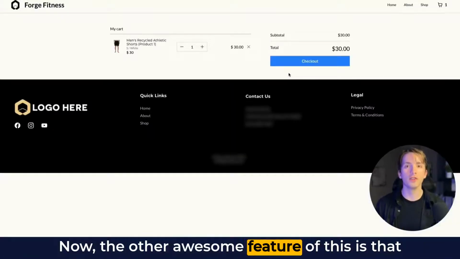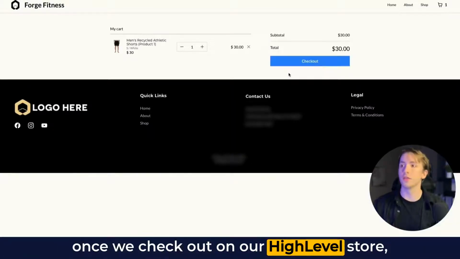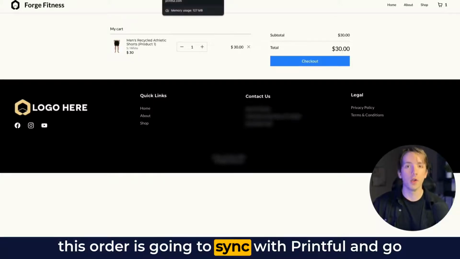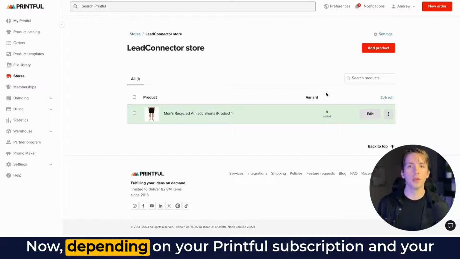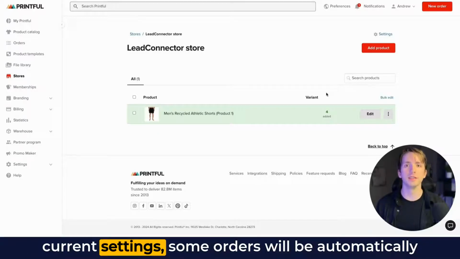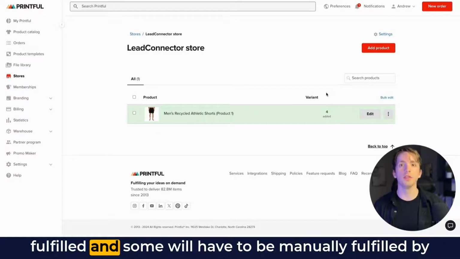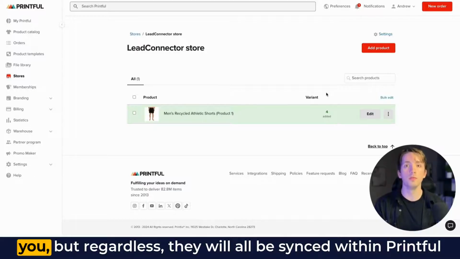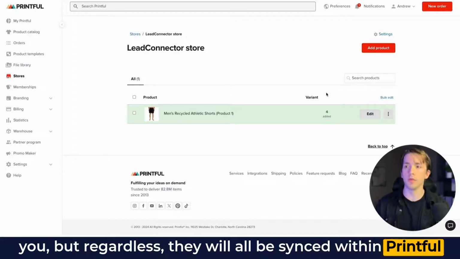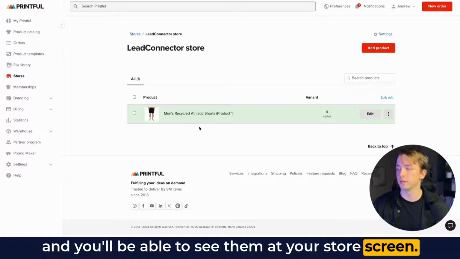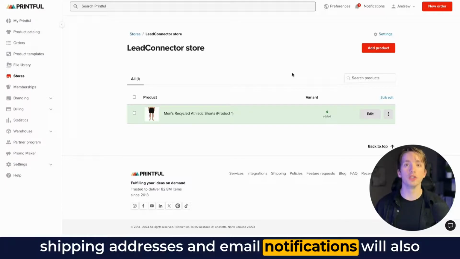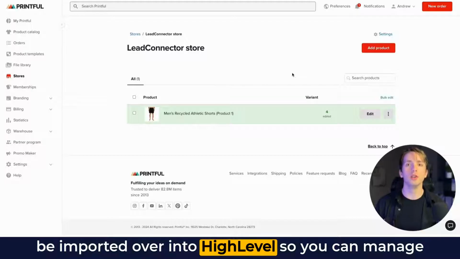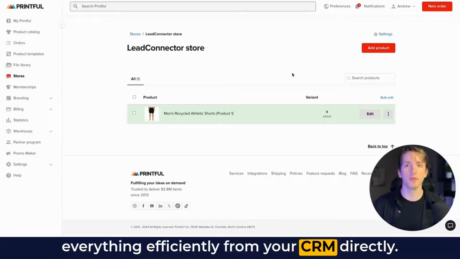Now, the other awesome feature of this is that once we check out on our HighLevel store, this order is going to sync with Printful and go over into our store to be automatically fulfilled. Depending on your Printful subscription and your current settings, some orders will be automatically fulfilled and some will have to be manually fulfilled by you. But regardless, they will all be synced within Printful and you'll be able to see them at your store screen. In addition to this, customer information like shipping addresses and email notifications will also be imported over into HighLevel so you can manage everything efficiently from your CRM directly.